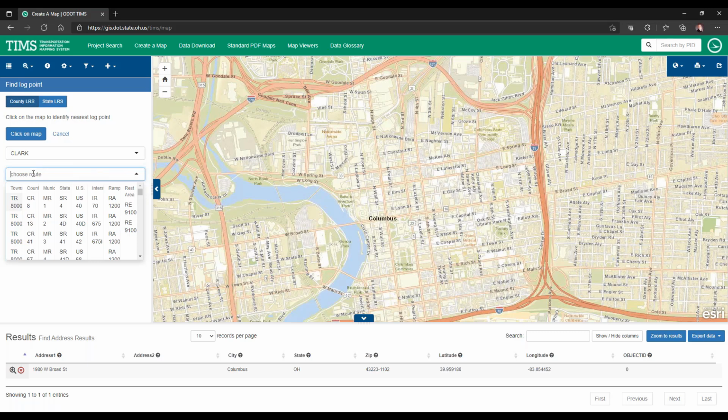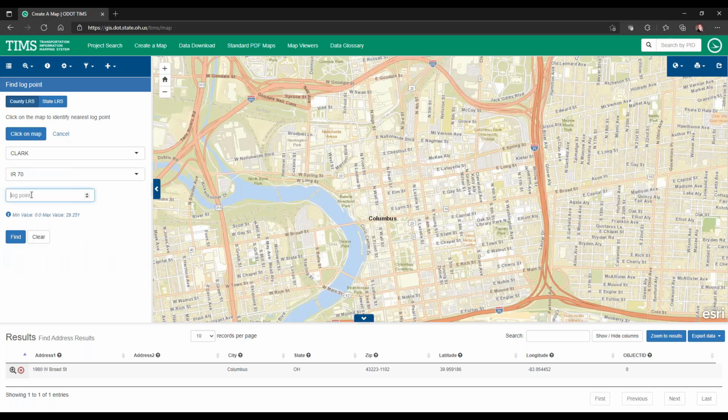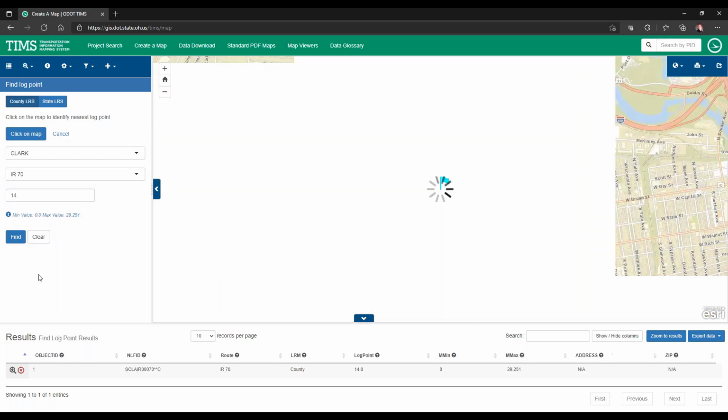The basis of that is that we give all of our roadways a unique ID, an NLF ID, and these drop-down lists are giving us a realistic way to pick that NLF ID value. So in Clark County, Interstate 70, the valid log points are 0 to 29. I'm just going to pick something and zoom to that area.